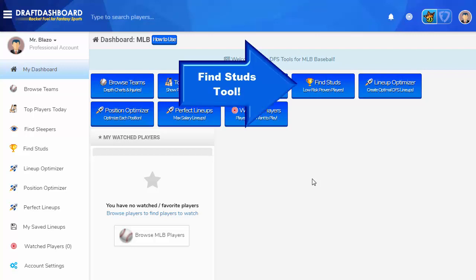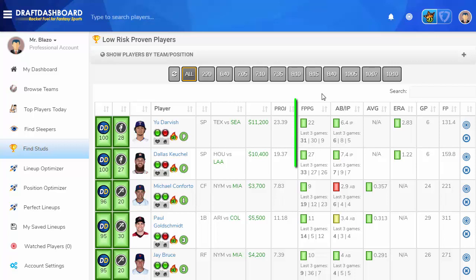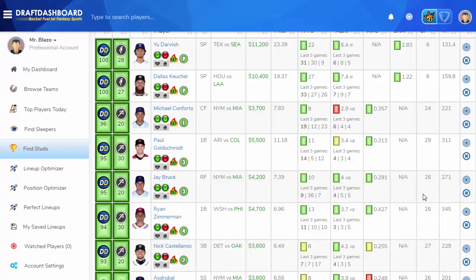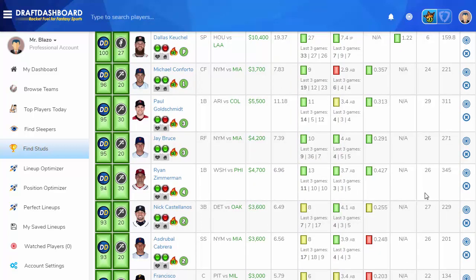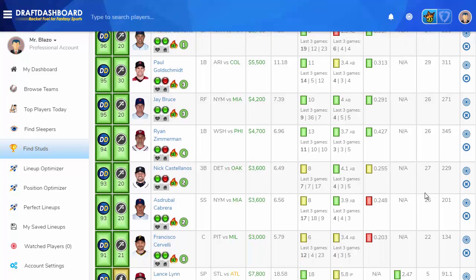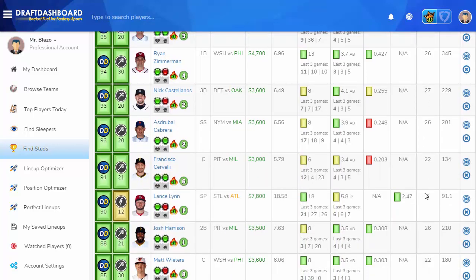I'm going to show you how to use the Find Studs tool. Fantasy studs are players who have scored the most fantasy points per game over the past week. These are low-risk, proven players who are consistently scoring the most fantasy points. You always want to play at least a couple studs in your daily fantasy lineups.